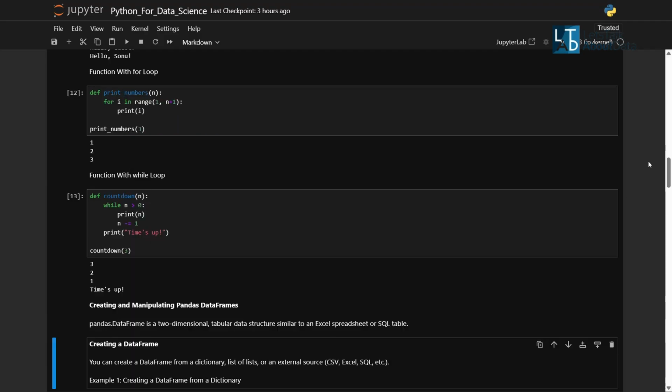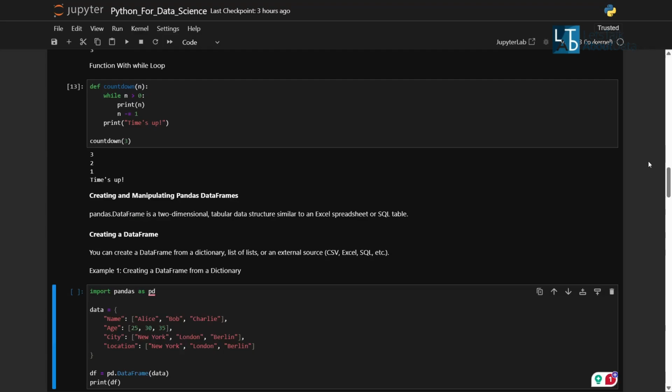Now, let's dive into Pandas. Pandas is your go-to library for data manipulation. It introduces the data frame, a powerful data structure similar to spreadsheets.